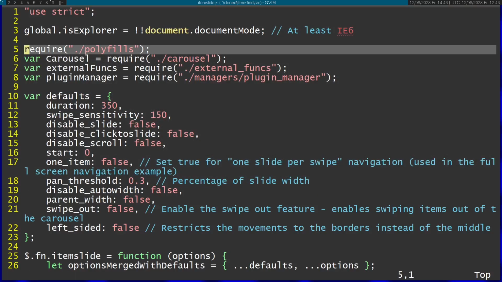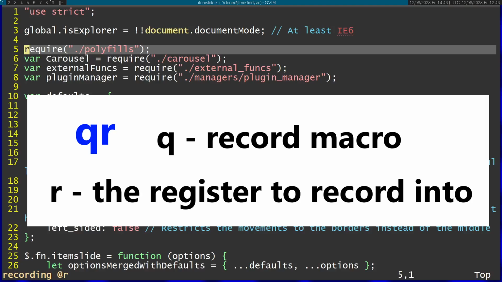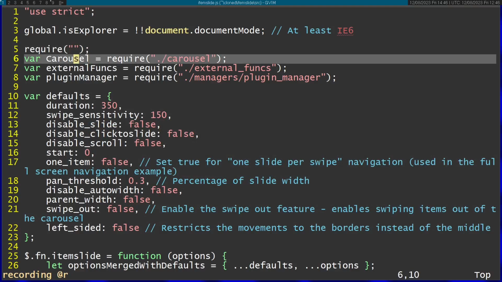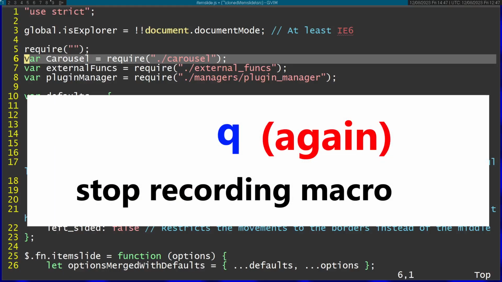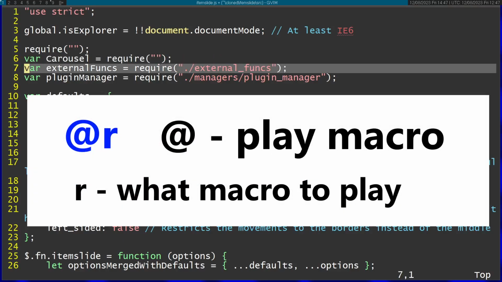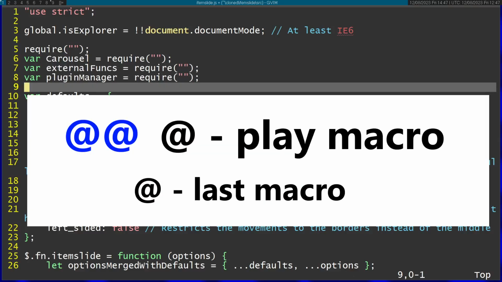Let's say I want to write a little macro that will clean up all the quotes over here. So I start recording the macro with QR, then I'm going to find first of all the quotes, and I'm going to run DI and then inside quotes. And then I'm going to go to the next line and press 0. Now I'm going to stop the recording. Now instead of manually going ahead and running @ and R, what you can do is actually just run @@. That's going to run the last recorded macro.